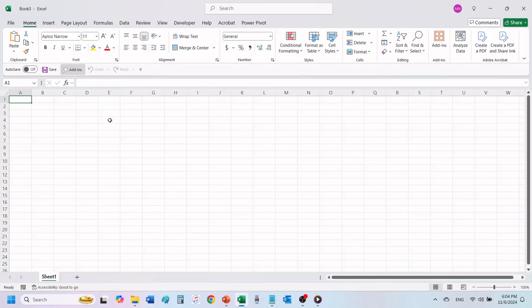Today, we are going to show you how to create a colorful weekly lesson planner in Excel 365.